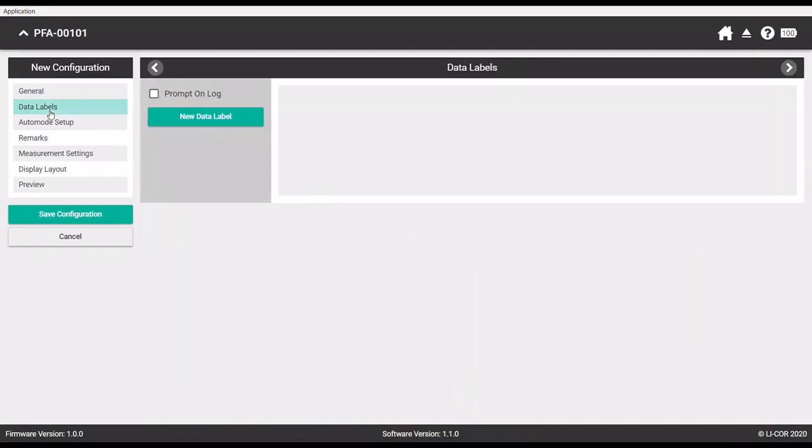Then we'll go down to Data Labels. So this is where you set up such things as prompting on log. So if I have prompt on log, that means that every time I make a measurement, it's going to ask me if I want to input a data label. So we're going to set up prompt on log here.